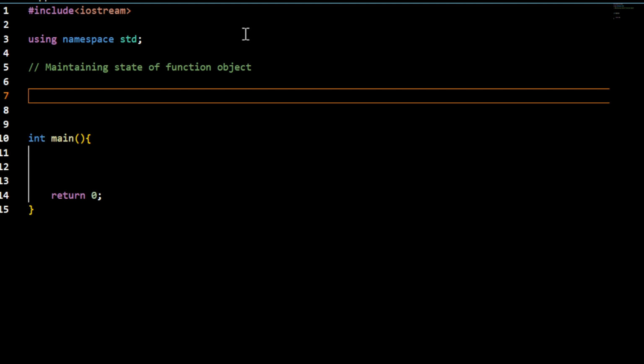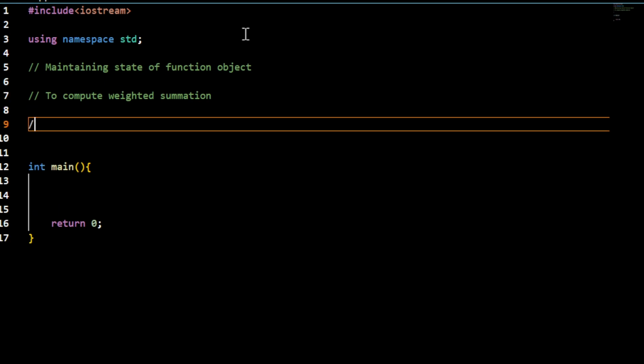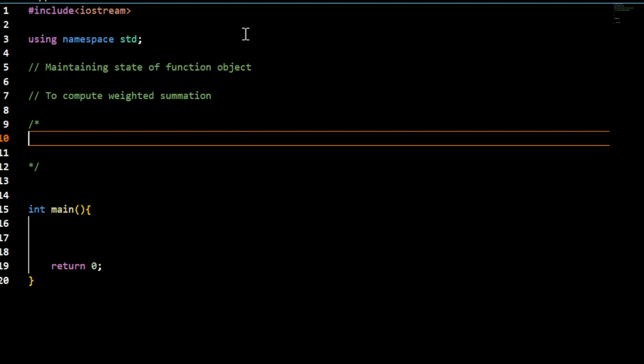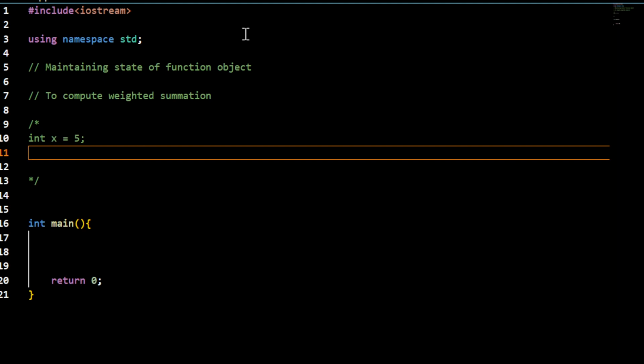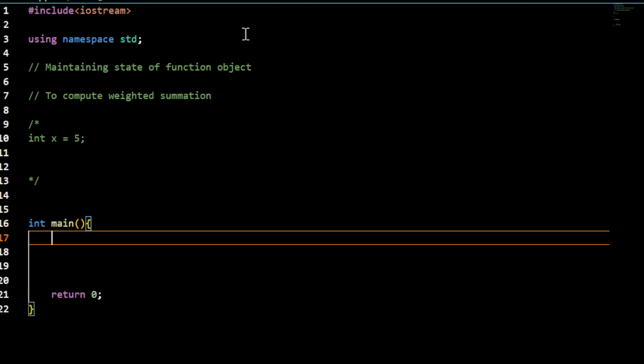Right, for this the example I'm going to use is weighted summation. Weighted summation means if I have numbers, let's say int x equals 5. I think I should better use this main function. So I have int x equals 5 and y equals, let's say, 10. Maybe let me use this as a percentage.